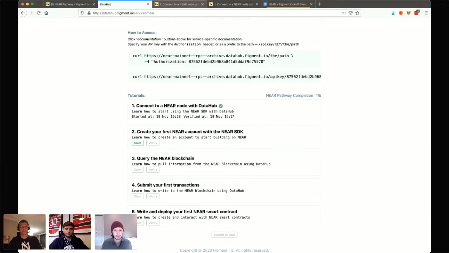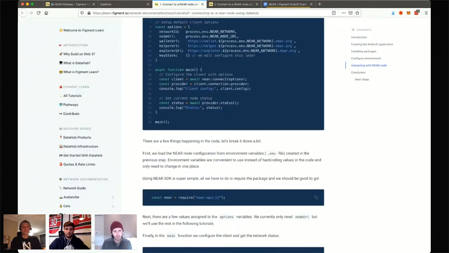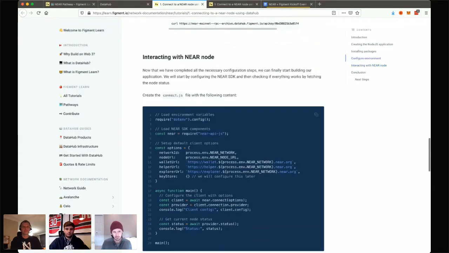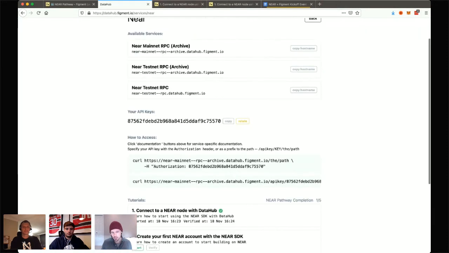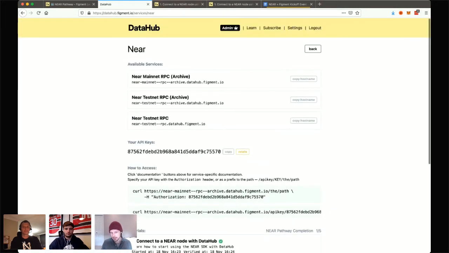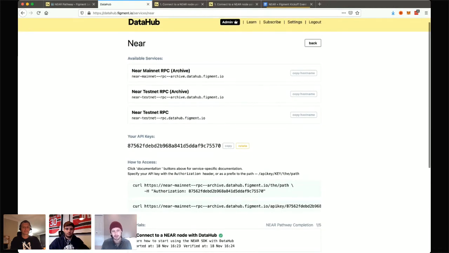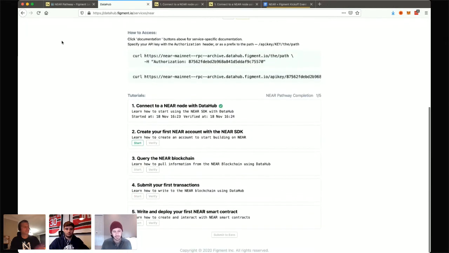So that's the quick demo around the 2 websites I just went through. 1 is this website, Figment Learn, which is the Web3 knowledge base. And 2, I wanted to show how that was integrated with this other product, Data Hub, which is a way to get access to Near nodes as a service, and go through these tutorials step by step. Great. All right.